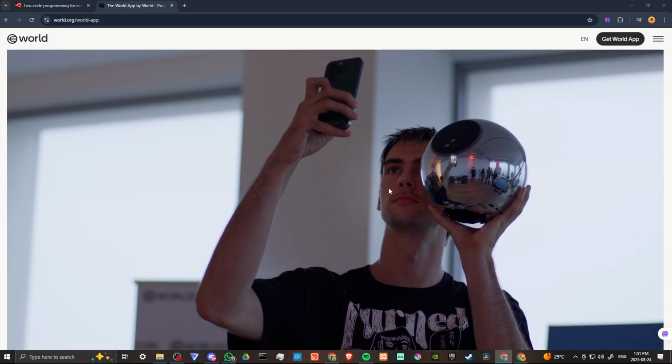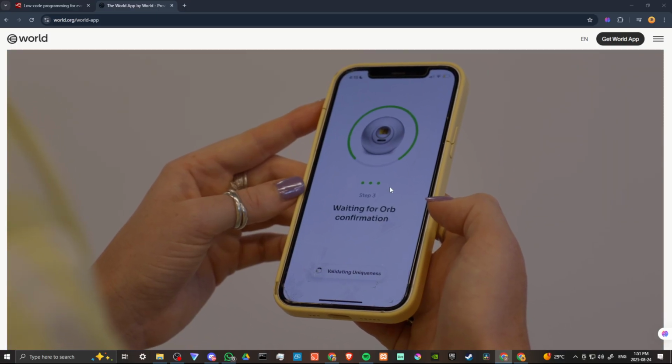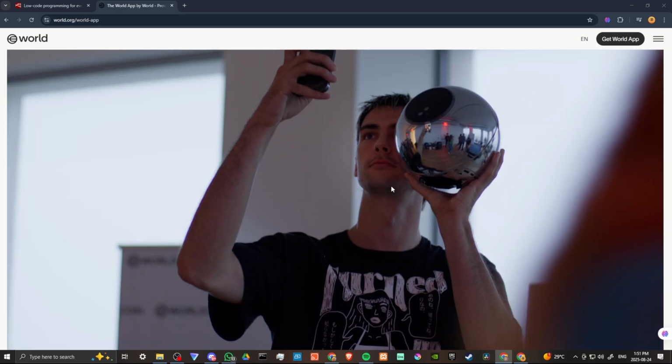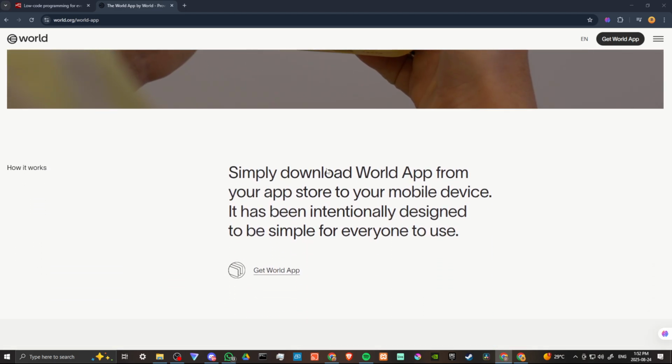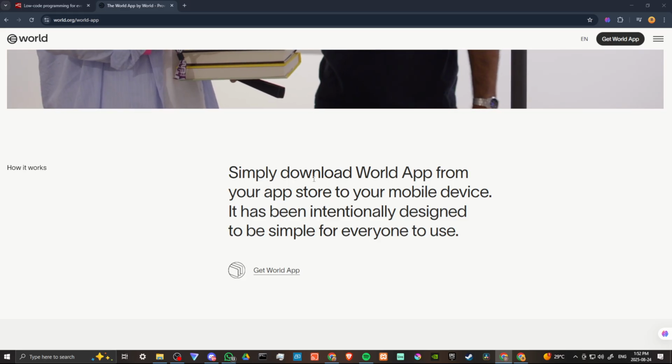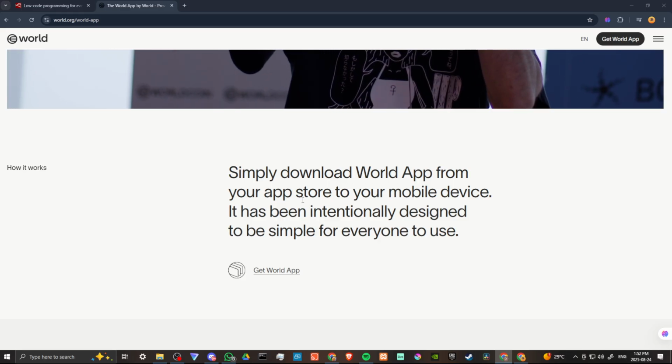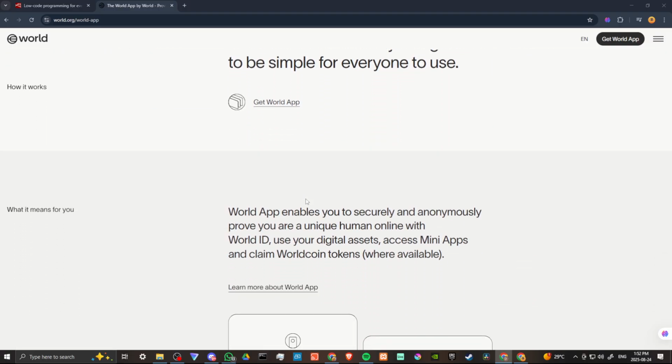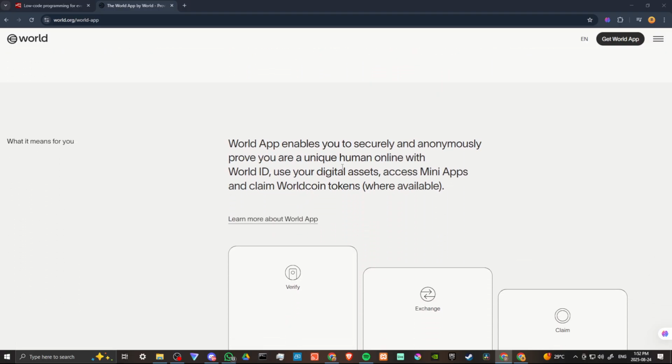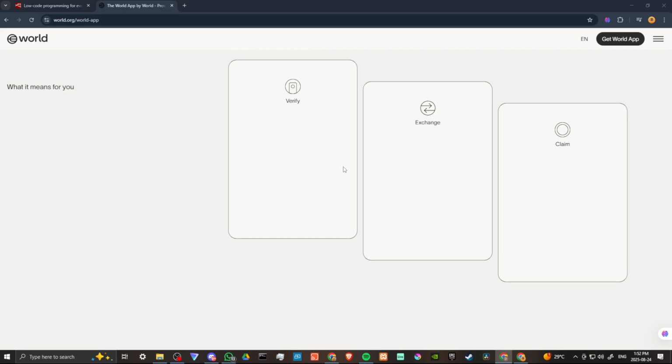But let's just scroll down here a little bit and get an idea for what we can accomplish with the World App. You can download the World App from your App Store to your mobile device, and it's been intentionally designed to be simple for everyone to use. It enables you to securely and anonymously prove you are a unique human online with World ID, using your digital assets, accessing many apps, and claiming World Coin tokens where available.